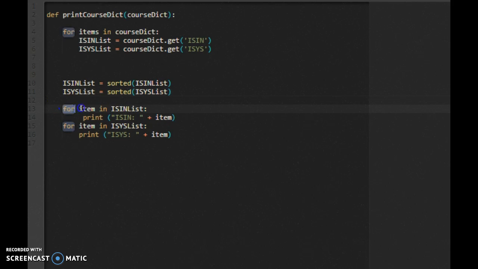And then we are printing it, so for each item in ISIN list, it'll print ISIN, and then plus item, which will be the value, and doing the same thing for ISYS.